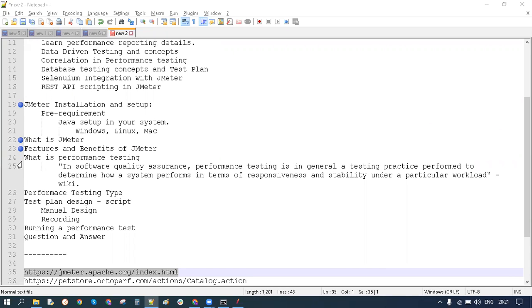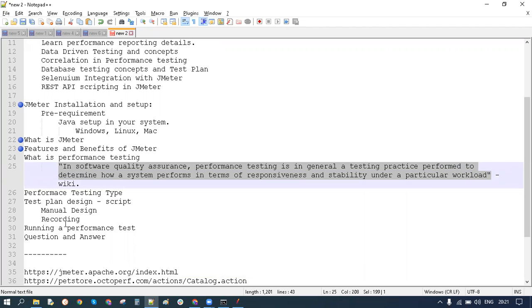Now let's quickly talk about what performance testing is. This is one of the definitions I have taken from Wikipedia. It's a clear definition of performance testing. In software quality assurance, performance testing is in general a testing practice to determine how a system performs in terms of responsiveness and stability under a particular workload. So the keywords to note here are how a system performs in terms of responsiveness and stability.